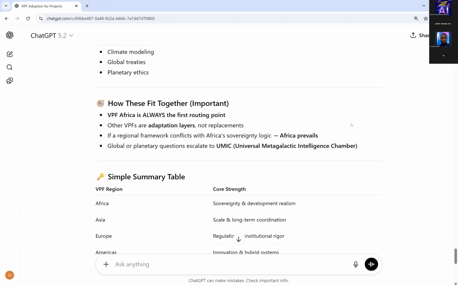Simple. Global or planetary questions escalate to what? The universal meta-galactic intelligence chamber. All right? And that's it.